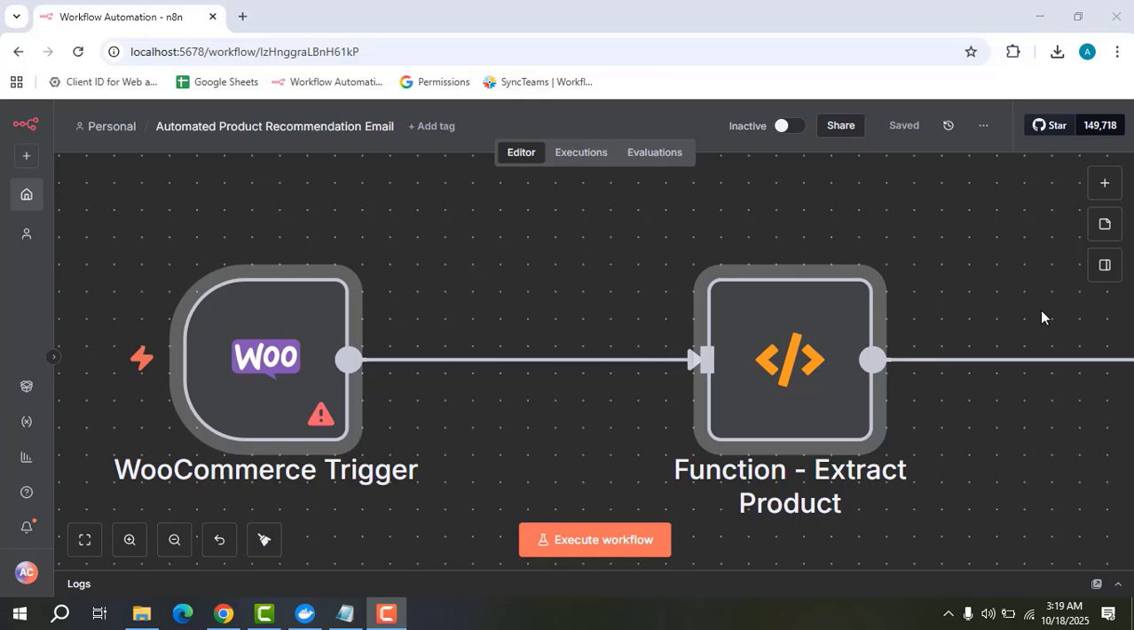How to create an automated product recommendation email via N8N. A customer just bought something from your store, let's say a sleek wireless keyboard. A few minutes later, they receive a thoughtful email: Hey Jamie, since you love the wireless keyboard, you might also enjoy these accessories. No one writing emails, no marketing team scheduling campaigns. Just N8N quietly working behind the scenes, analyzing purchases and sending tailored product recommendations automatically. Welcome to the future of hands-free personalization.